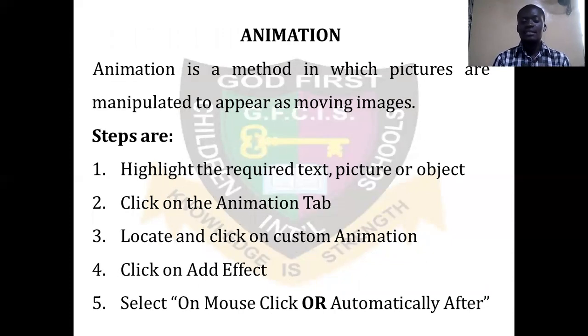Then the next thing there is the animation. Animation is a method in which pictures are manipulated to appear as moving images. The ability of it to apply effects to content in your presentation and for them to begin to move, crop, or perform 1 or 2 effects is what we call animation. The text can be bouncing, the text can come in from the left, from the right, or from the bottom, depending on the setting or the effect you decide to work with.